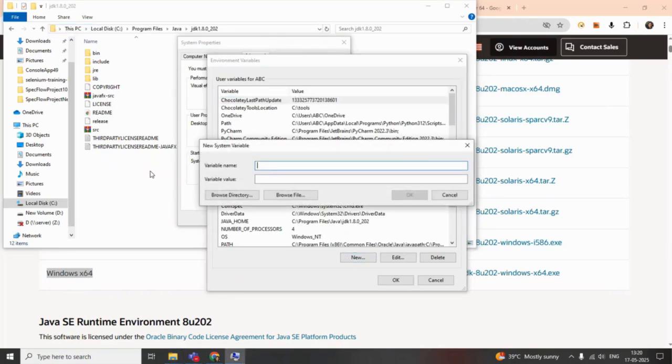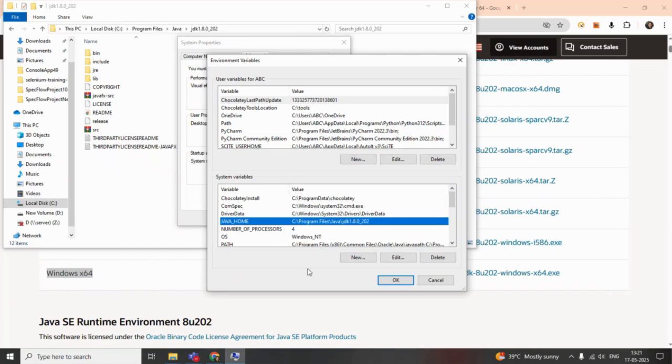Then go to new, and in variable name you have to put JAVA_HOME. It has to be in capital letters. And in variable value, you just have to put this path. Right now, I'm not going to do it because I already have it in my system. If you see here, this is the thing. Again, JAVA_HOME is in capital letters.